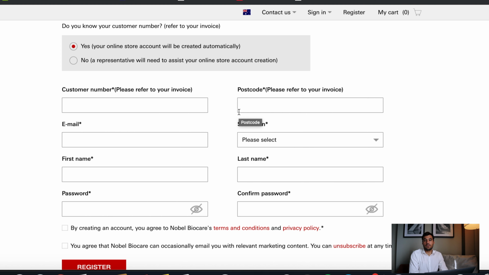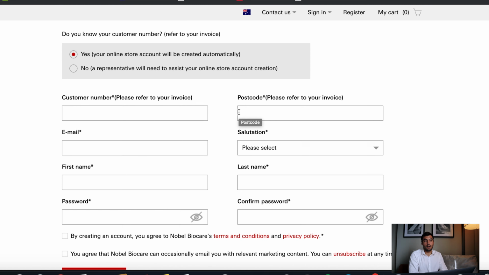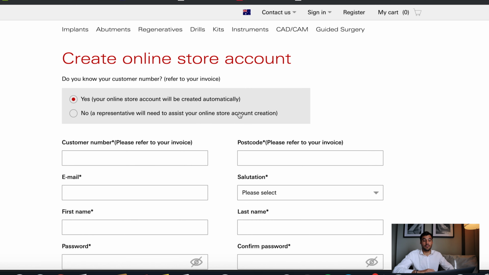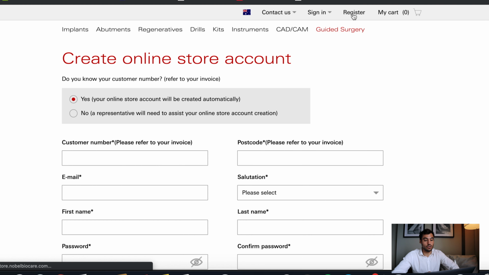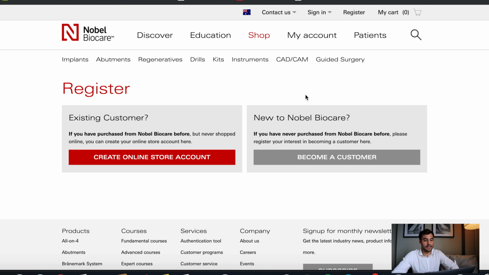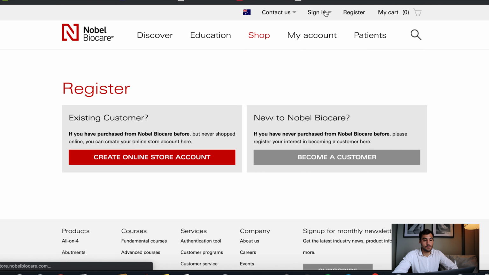Make sure you have access to that email that you're putting into the system, because you're going to receive a verification email just to confirm that this is the right email address so you can link your account. If you are not a Nobel Biocare customer, the best way is to click here and become a customer, or you can contact your rep or customer service for them to give you the application form.